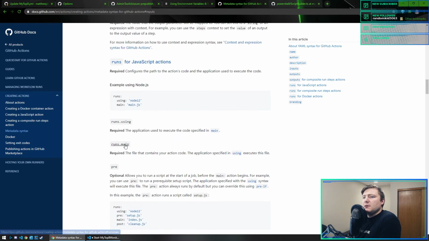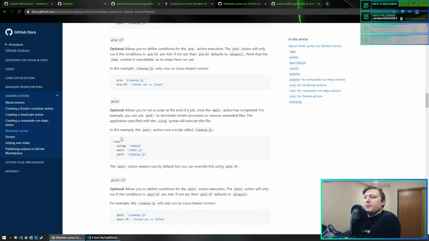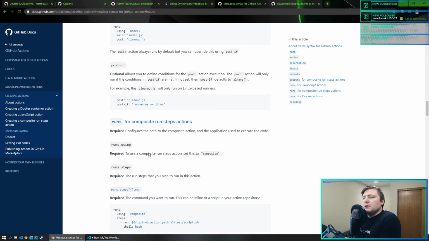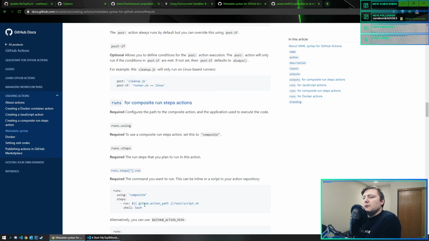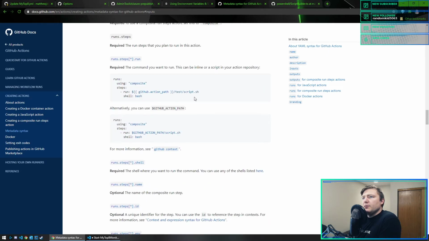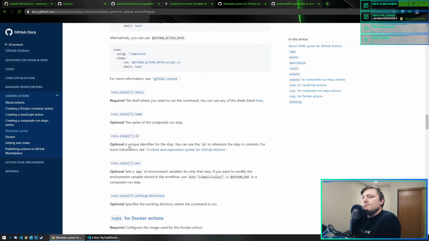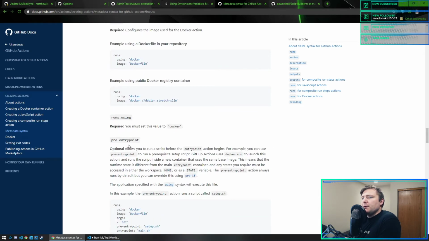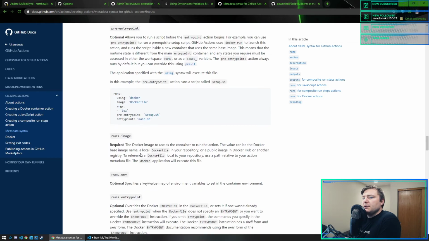Runs using pre-if post. Yeah, okay, so I've already done that. I'm running it with PowerShell. Yeah, I'm not making my own Docker for this.